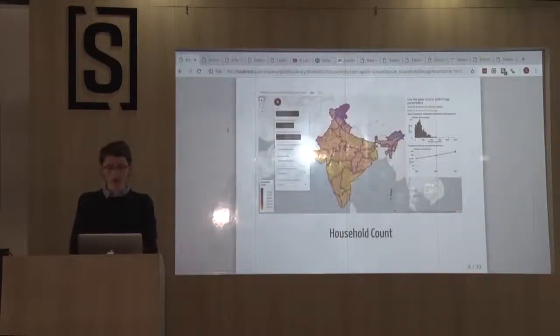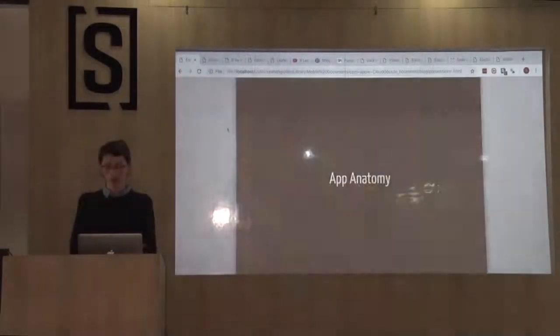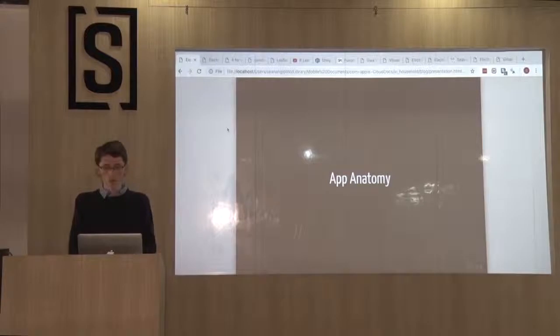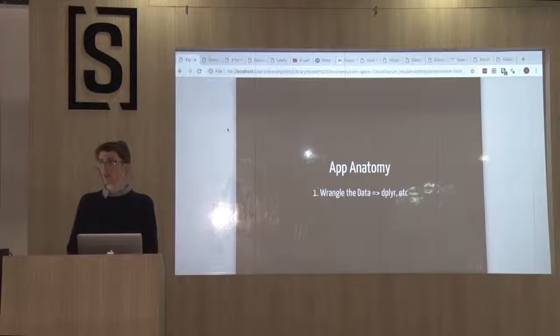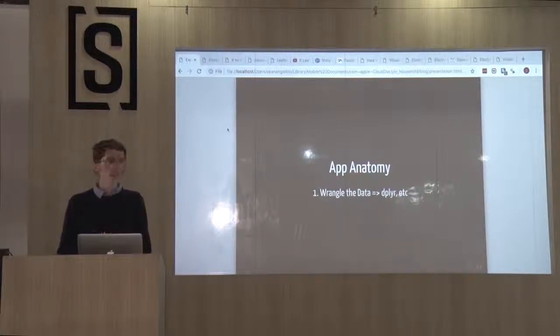So let me break down now the process of how I made it. Let's get to that part. Basically there are 4 main components. The first is wrangling the data from the Census digital library. You have to start there. I took probably a few hundred Excel sheets, and for 1991 they're available as CSVs. So basically combining them and putting them into a tidy format. For that we use dplyr, all the tidyverse tools, tidyr, all those kind of packages.